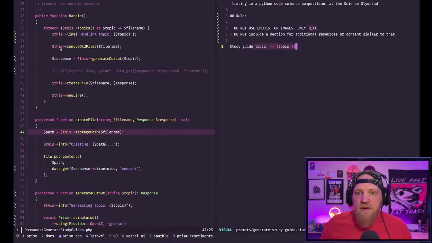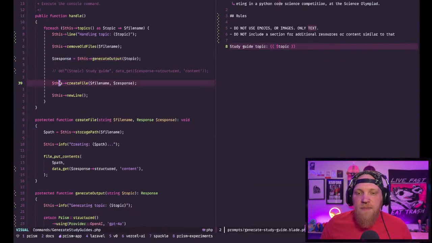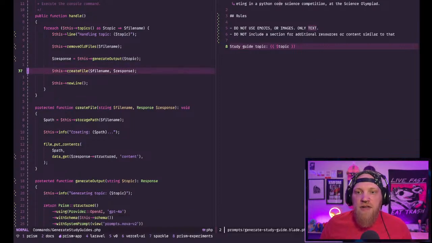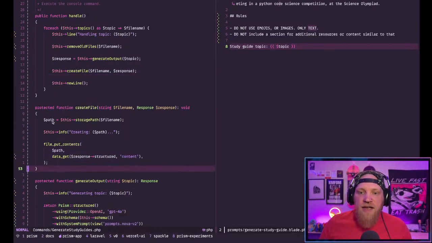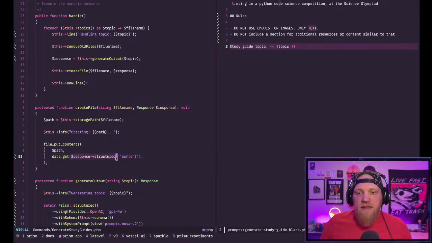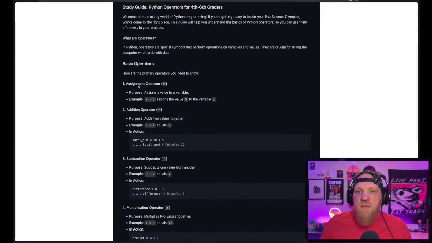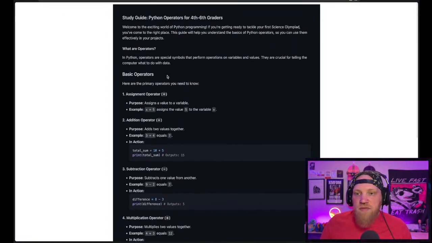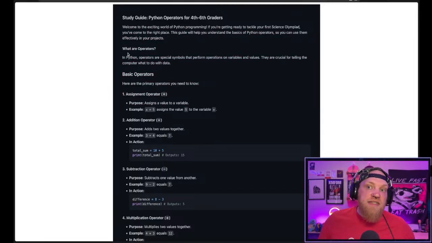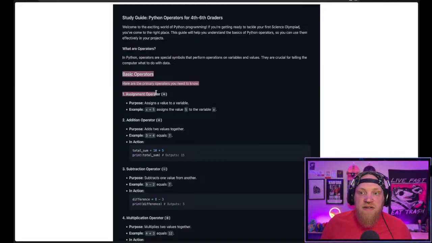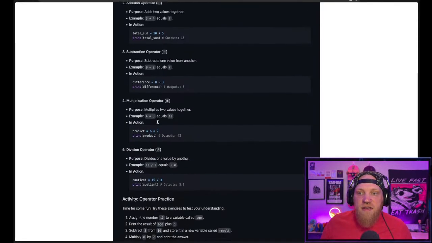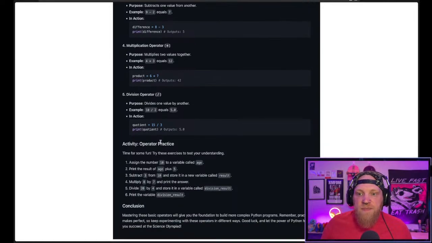So back up at our handle method, we're generating the output. We are then creating the file. In creating the file, we're using the data getter helper, and we're taking the response structured output, which will be an associative array. We're getting the content key, saving that as a file, and then we're using GoGrip, which is a little library of mine, to preview the Markdown, and we're taking a look at what it's outputting for these different topics. Like, what are operators? Here, basic operators: addition, subtraction, multiplication, division.